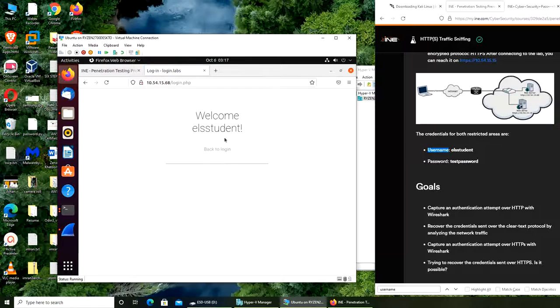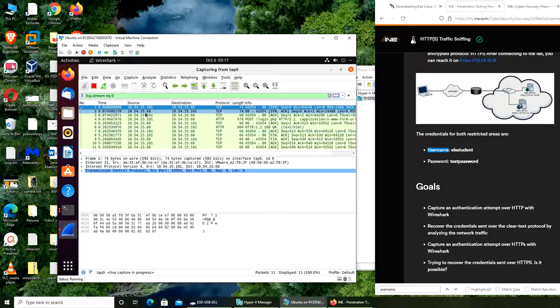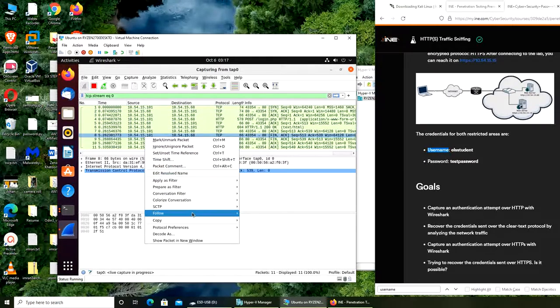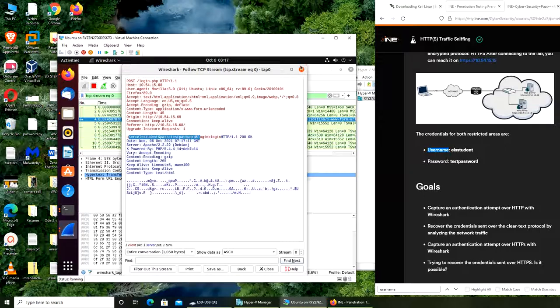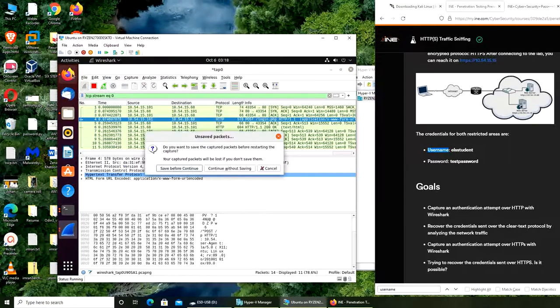Welcome ELS student. Now I am logged in, and if I go to Wireshark again, right click, follow TCP stream, you can see the data was sent in clear text, non-encrypted, meaning HTTP. You can see actually HTTP, the protocol used, everything was in plain text. So we have the username ELS student here, and password is test password, exactly this thing. Now we're gonna encrypt it. Let's clear it out here again.